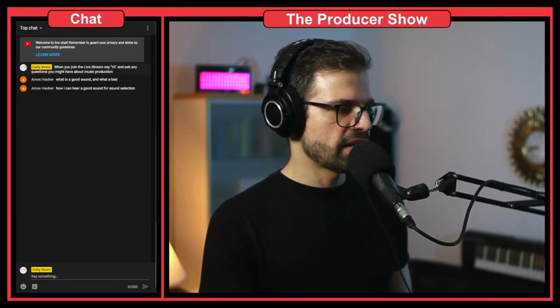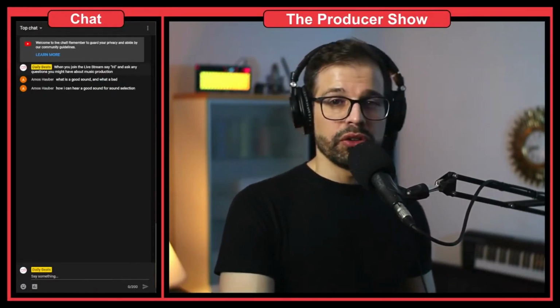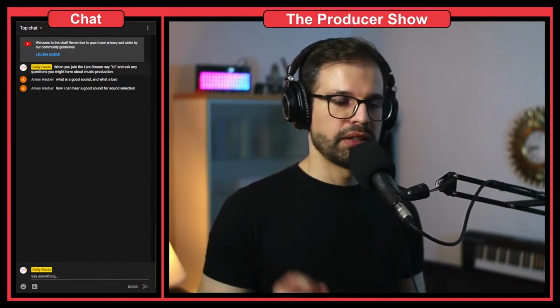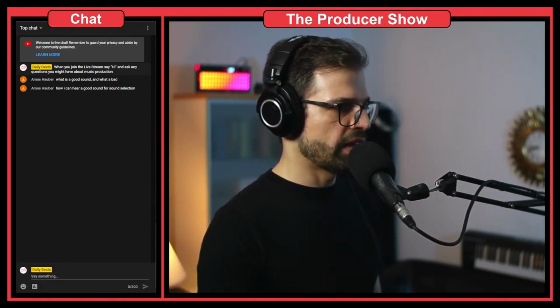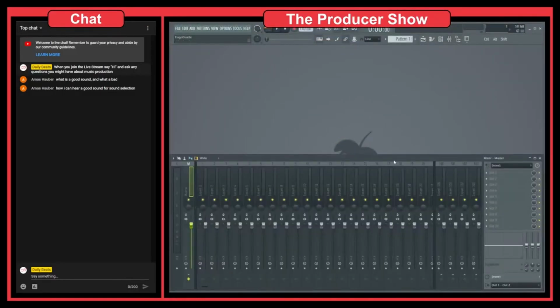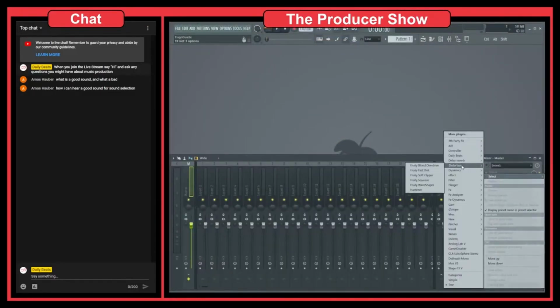Do we have a de-esser in FL Studio? We don't have a plugin for de-essing in FL Studio, but we can do something to have that. So let's go into FL Studio. As you can see here in the plugins, in the dynamics, we don't have anything for de-essing. And a de-esser is actually a dynamic plugin.